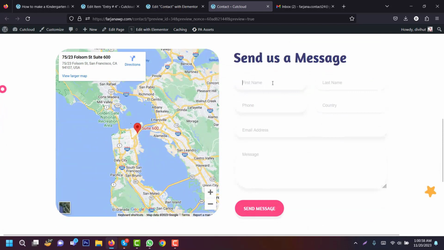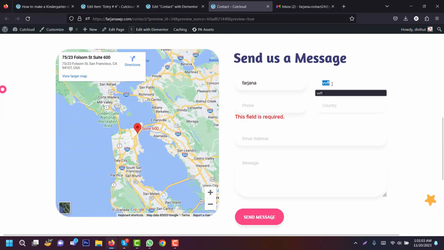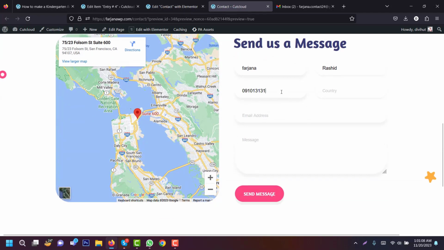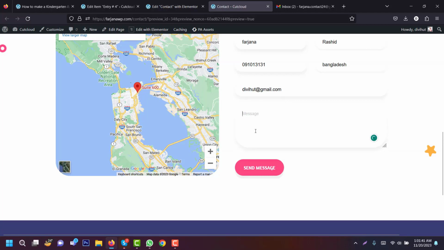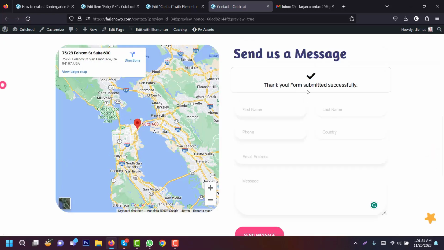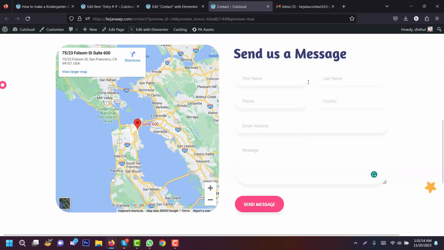Now if I preview changes and scroll down, here for first name I'm just typing some dummy. Here the phone number, I'm typing something dummy, and for email, I'm adding another dummy email, so we will get the welcome email at this user email also. And finally the test message. Click on send message. So, thank you, form submitted successfully. Here the success message shows and disappears.